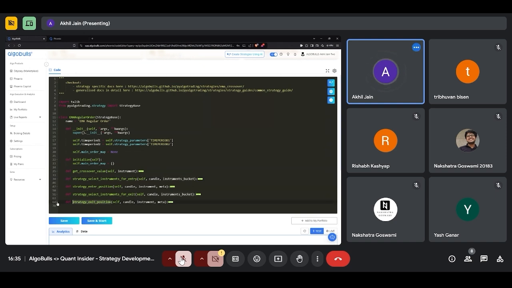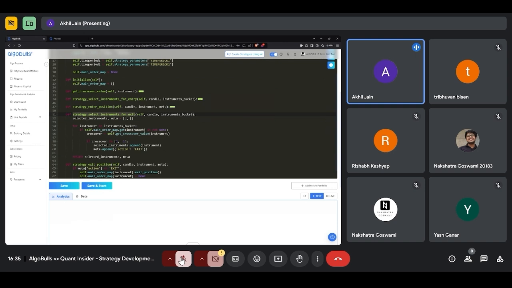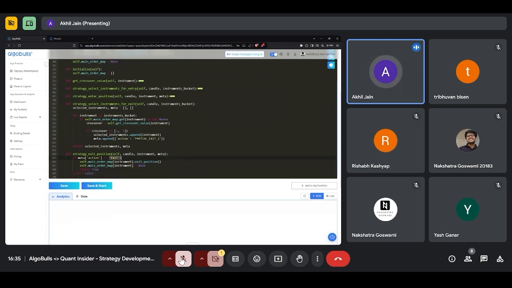So in exit position, as I said, I'm not just going to check for exit. I may use some extra logic. In my selection of instruments, I would say partial exit one, partial exit two, partial exit three. As soon as I get partial exit one, I'll exit one third, and I'll return false because my instrument is not done yet. When I get partial exit two, I'll exit the second one, and I'll still return false because my instrument is not done yet. And when I get partial exit three, I will check for partial exit three, but this time I'll return true because I know for partial exit three, my instrument is done completely.